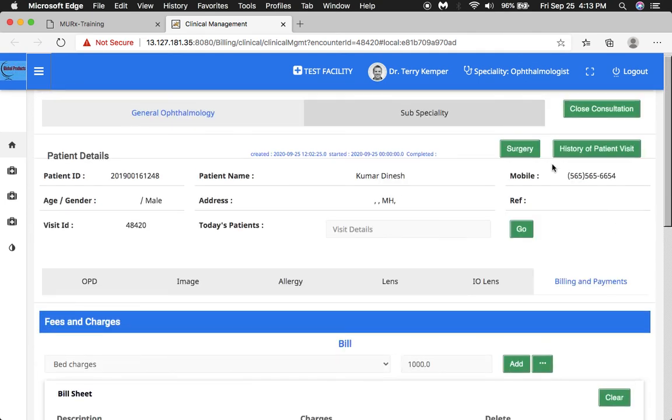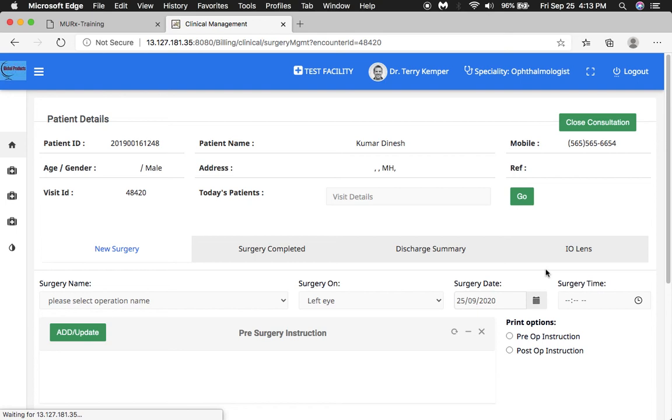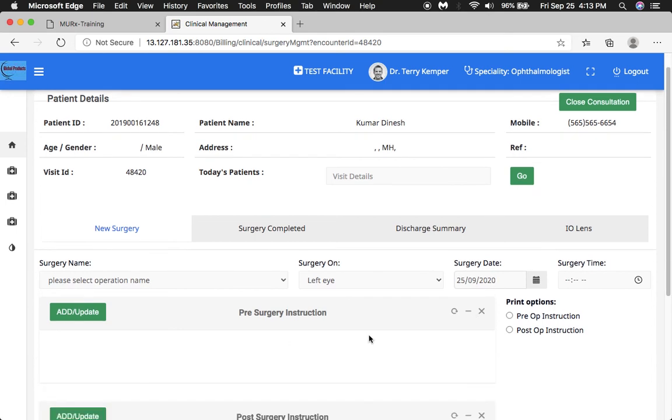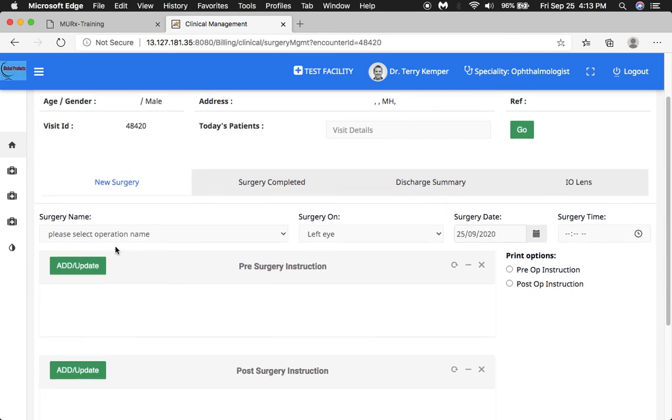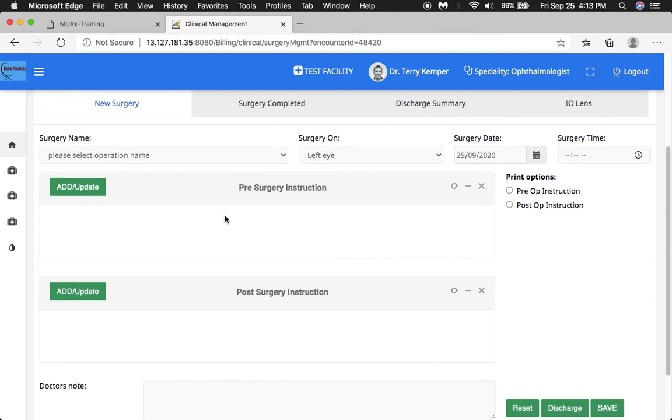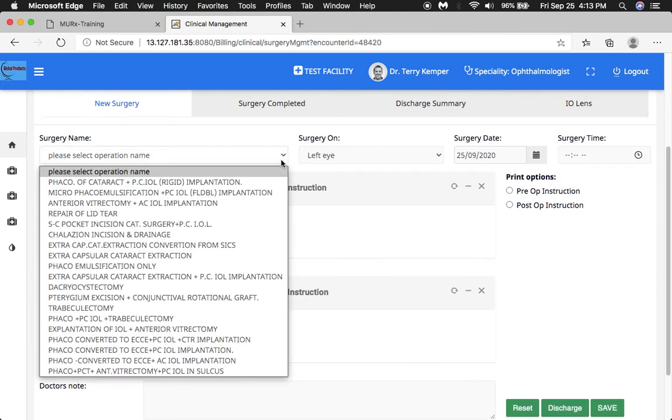And coming to the surgery part, clicking on the surgery button next to history of patient visit will take us to the surgery submodule, starting with the new surgery tab. The surgery name can be selected from the list.